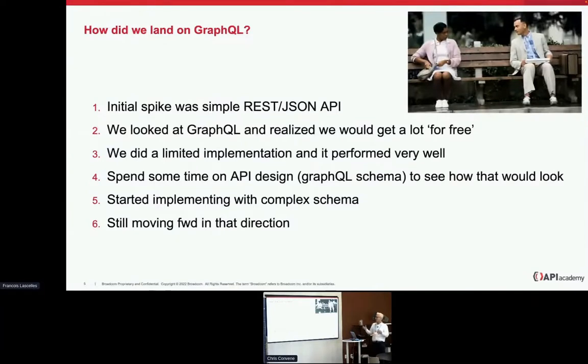So we stopped implementing that spike, and we just looked at design for a while. We spent months and months figuring out how this thing should look. The GraphQL schema aspect of it was definitely the most time-consuming part of building this API. And then we just started implementing with this new, more sophisticated, I shouldn't say complex, more sophisticated schema, and we're still moving in that direction right now.